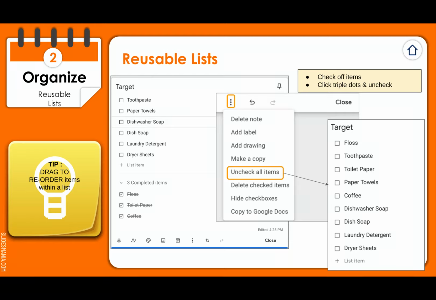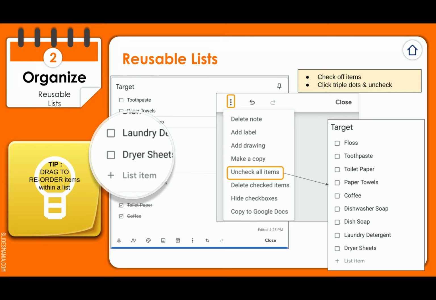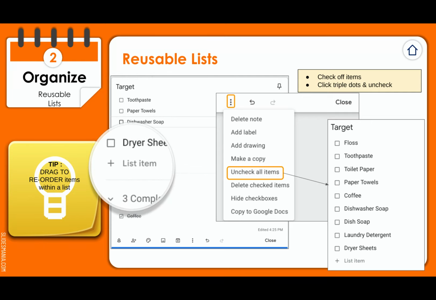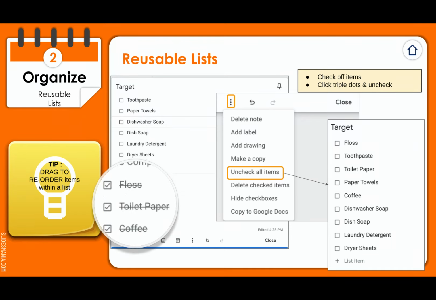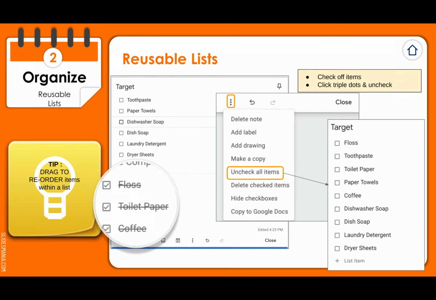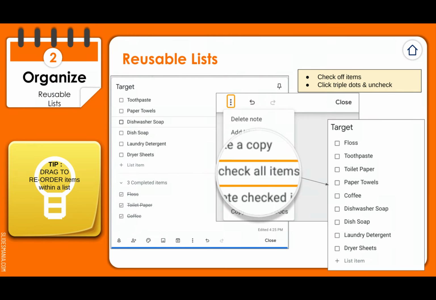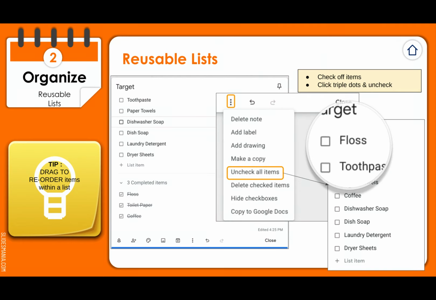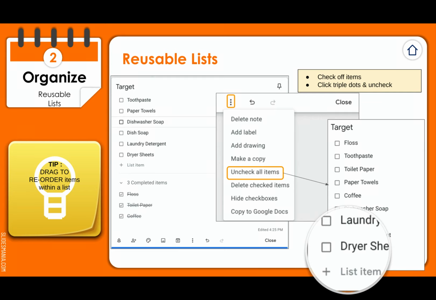So lists are reusable. And this is important, especially if you have lists you use frequently, like I go to Target and I buy specific things only at Target. I just keep typing to add a list item. So say I'm at Target and I'm shopping and I want to check off the items I purchased. Wonderful. But now what happens if I want to use this list again? Well, I can click on the triple dots and select uncheck all items. And now you can see to the right, all my items in my list appear. And I can still add to my list, of course.